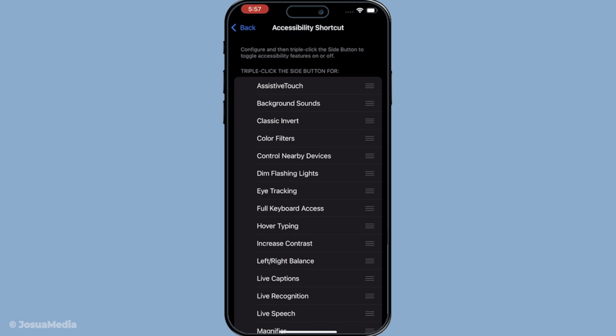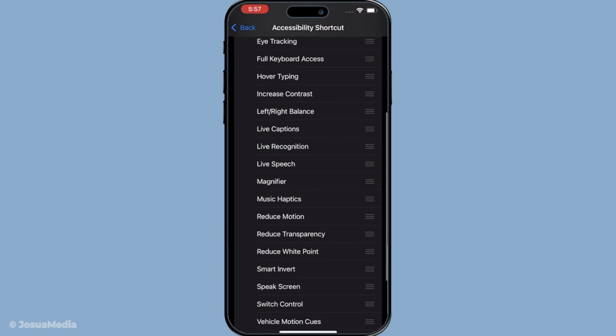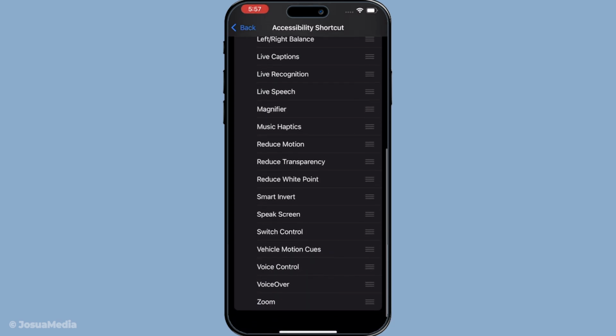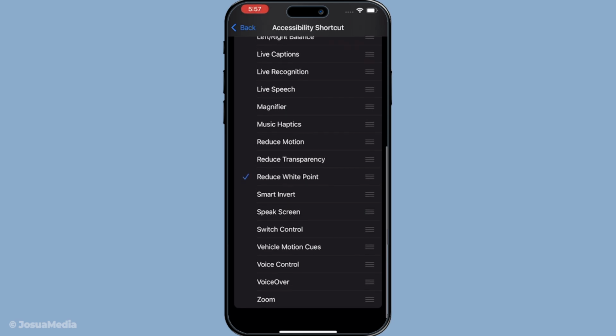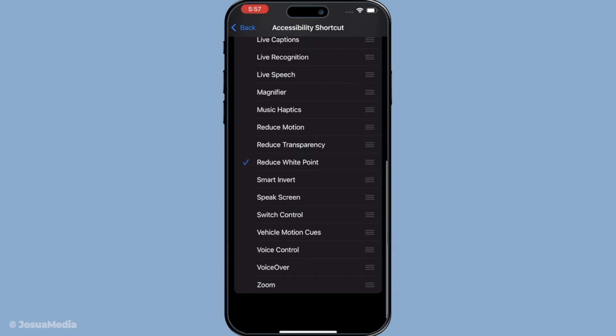This section lets you choose features that can be quickly turned on or off using a shortcut on your iPhone. What we want to do here is enable the option called Reduce White Point. So just look through the list of available shortcuts, and once you see Reduce White Point, go ahead and tap on it to toggle it on. When it's selected, that means the feature is now assigned to your Accessibility Shortcut.